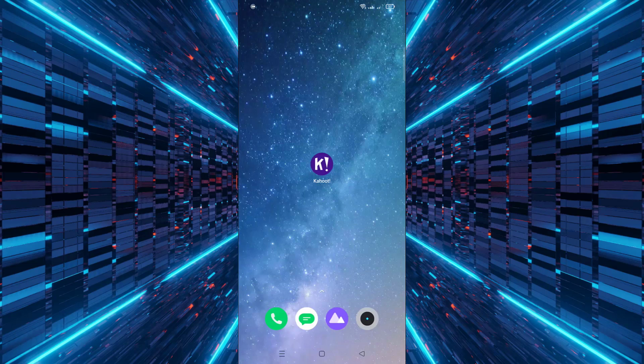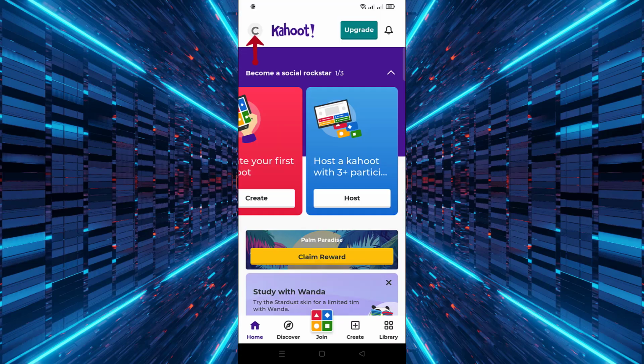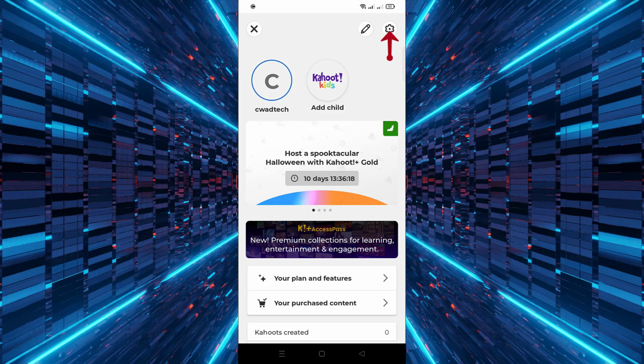Today, we are diving into a simple yet essential guide that will show you exactly how to disable push notifications on the Kahoot app on your smartphone. First, open the Kahoot app on your phone. Next, tap on the profile icon at the top left corner. Then, in the top right corner, click on the settings icon.